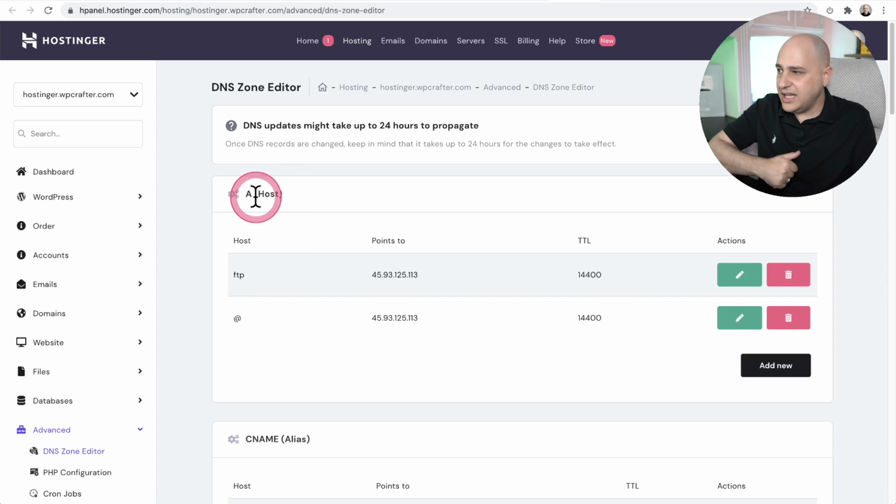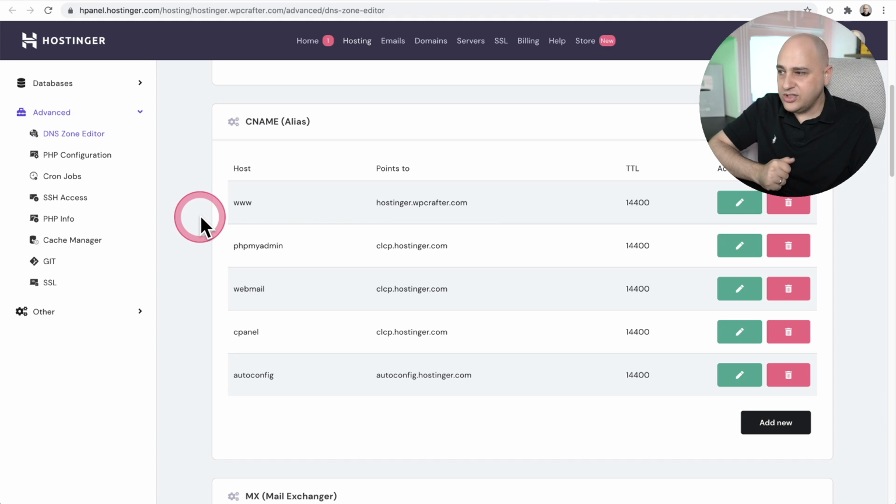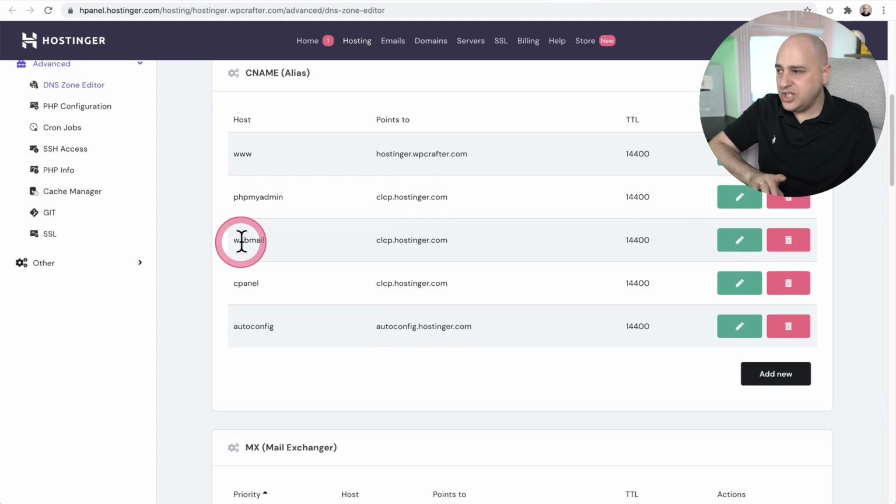Okay, so here are the A records, and we don't need that. Here are the CNAME records, and we don't need that. Well, there's two that we could take from here, which is webmail. If you're going to want to check your email through a web-based interface, it would be webmail.yourwebsite.com or whatever it is, then you would want to copy this CNAME record over.